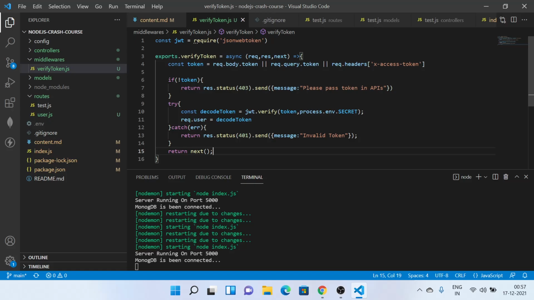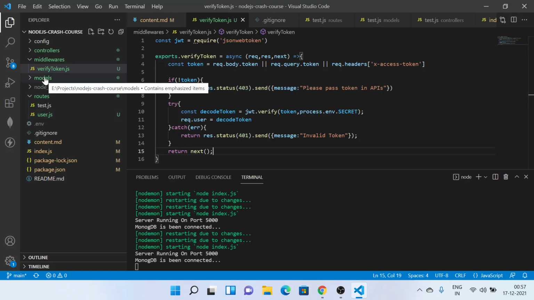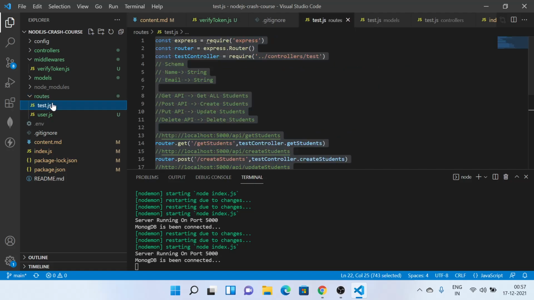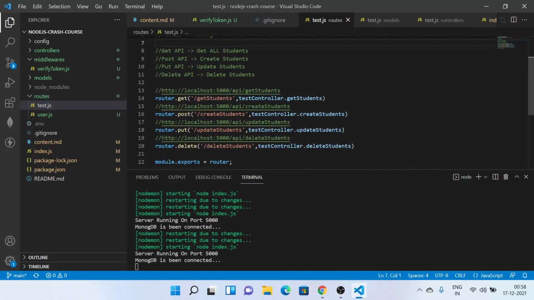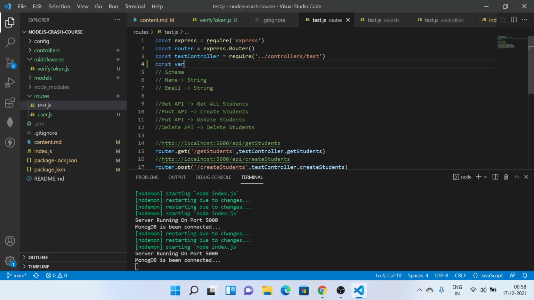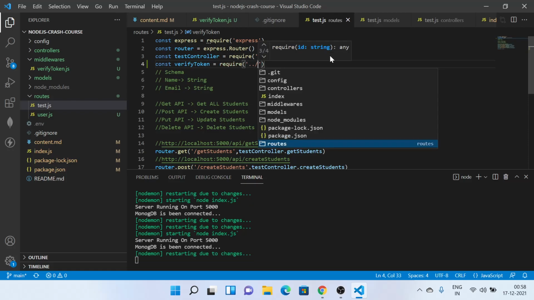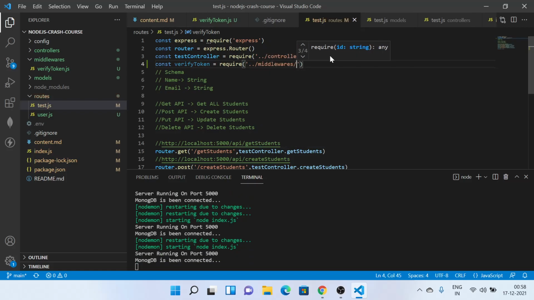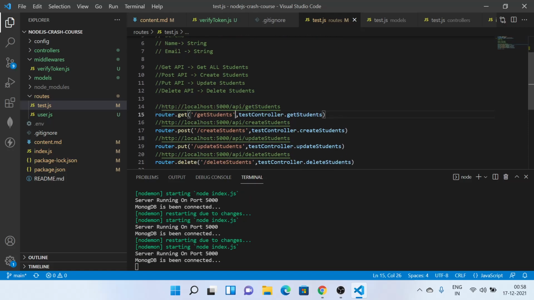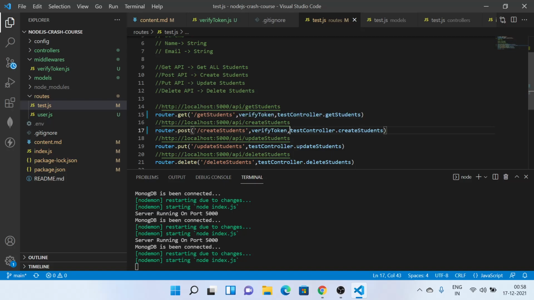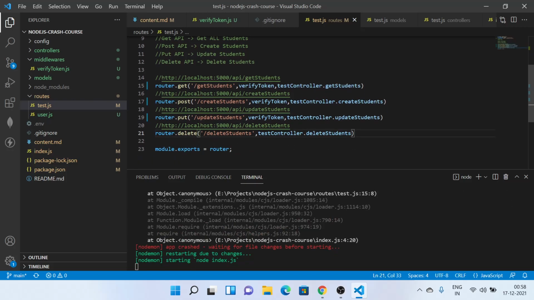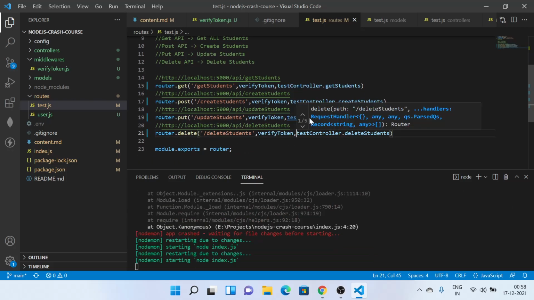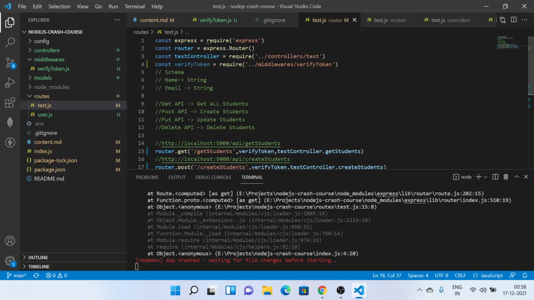So let's check if our things are working or not. But first of all, let's pass it in our middleware function. Let's go to our routes, our test routes. We have imported get API. So we'll import our auth controller, verify token controller equals require our middlewares, then our verify token method. Then we will be passing the verify token method here to verify if our token is valid or not.